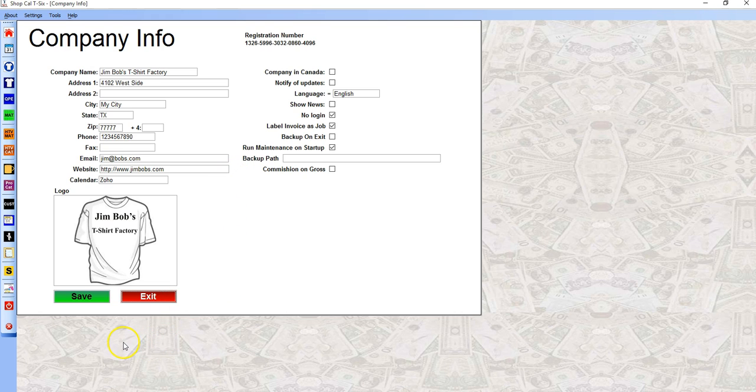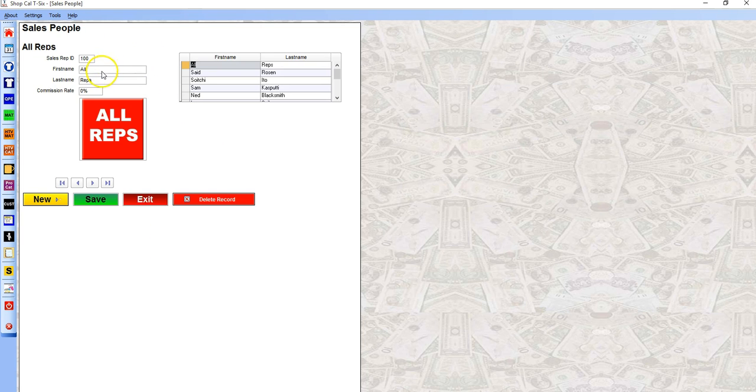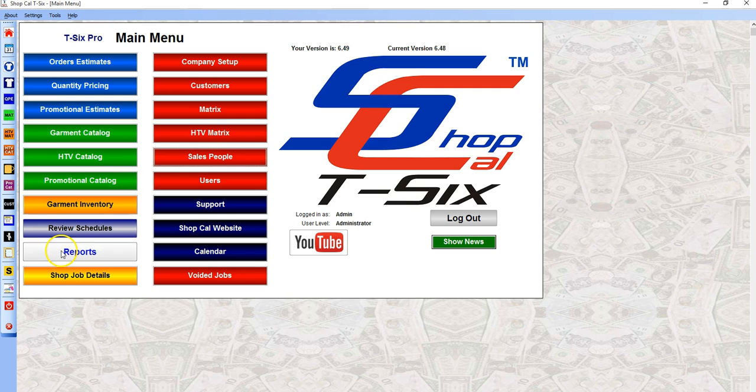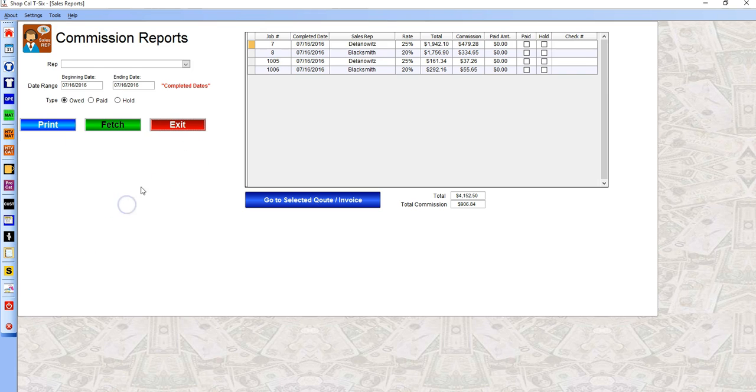Anyway, that's basically it. The main thing is, like I said, set up that rep. Come in here, sales rep, set up that rep as all reps. You're going to need that to be able to select it here. It's going to require that, or you'll never be able to get your list of everybody. If you have more than one sales rep, you'll never be able to find them if you're doing a search for all. So it's very important that you do that. That's basically it for 6.49.